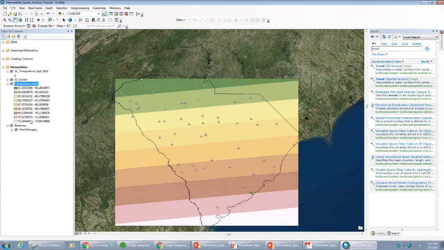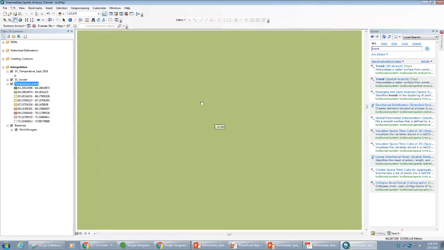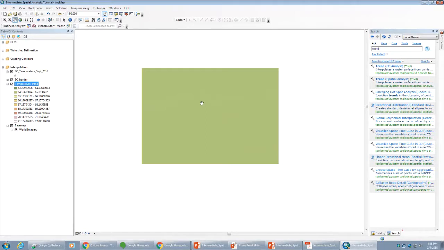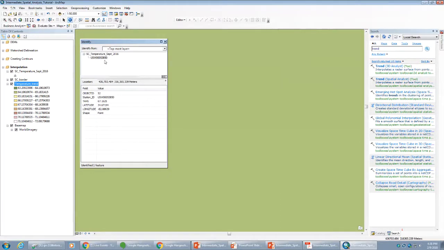What I want you to do though is, did I bookmark Clemson? Go to your bookmarks menu, click on Clemson. And I want to compare, can't find my temperature station. There it is. You may have to zoom out a bit, but here's a temperature station. Let's identify it. Click the identify tool, click on the point. And what was the average temperature at that station? 67.16 degrees.